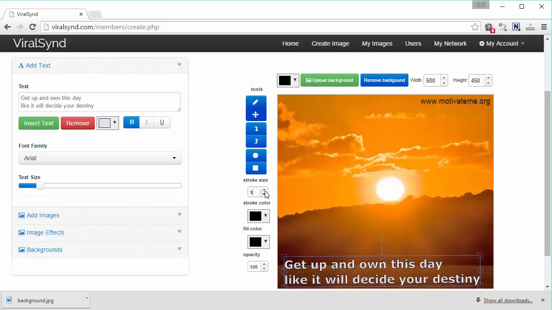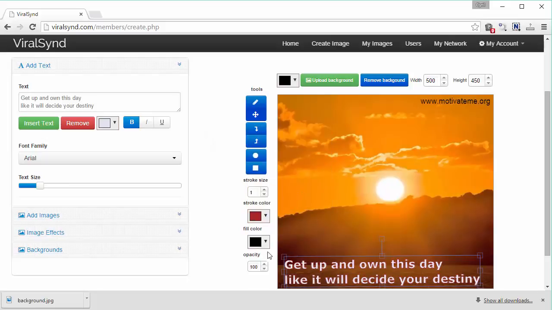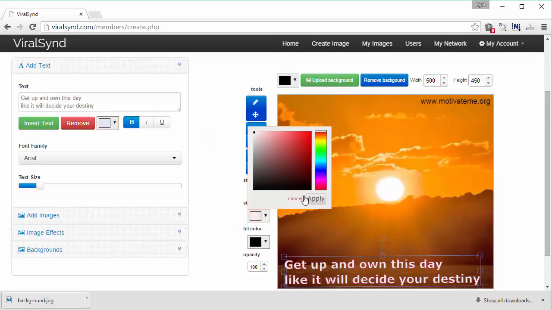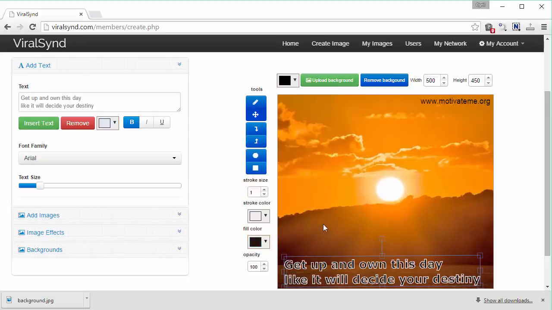And you can change the stroke size. So if you got some text, you can give it a stroke. You can even select the stroke color and it will appear in that color. Or if you want, you can even change the opacity of the text. I'm gonna just finalize the stroke over here.